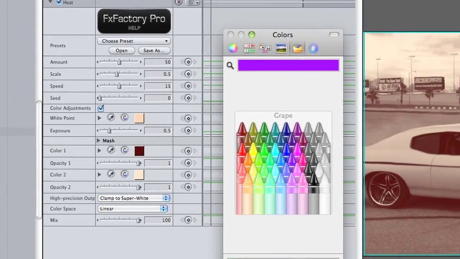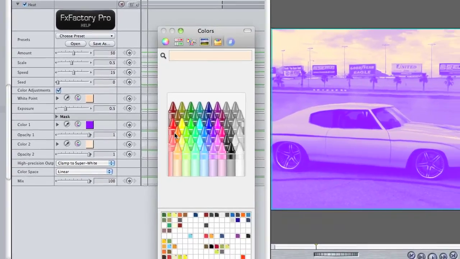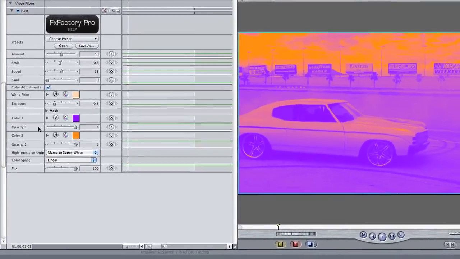And as you might have guessed, we've just scratched the surface of the powerful FxFactory interface for further editing and effect creation.